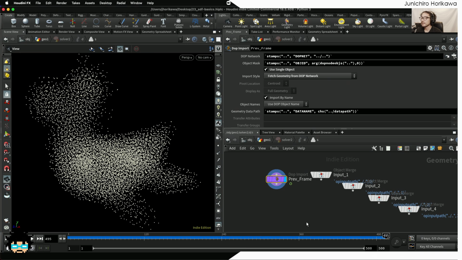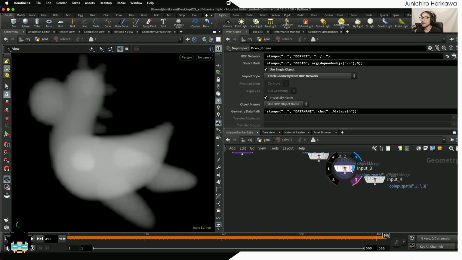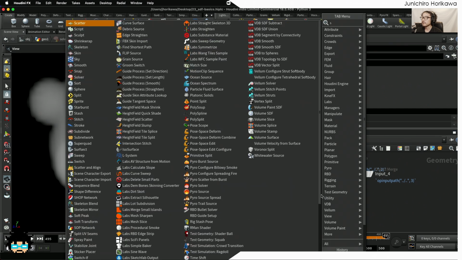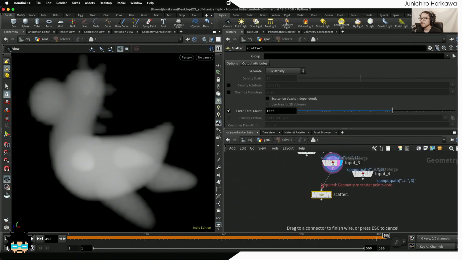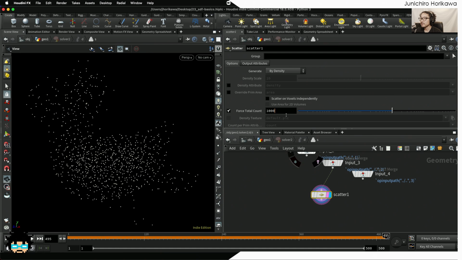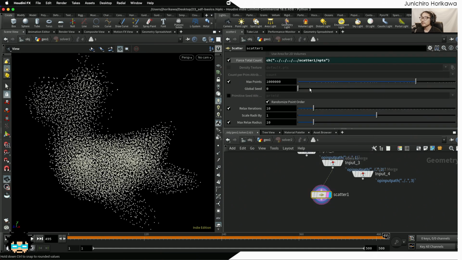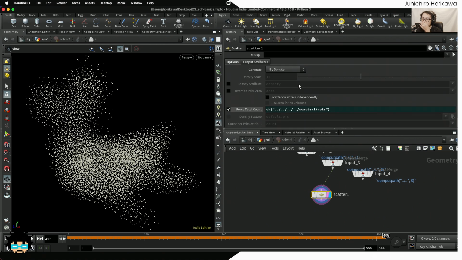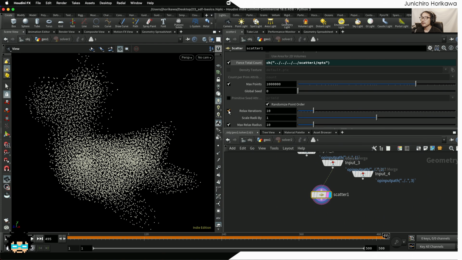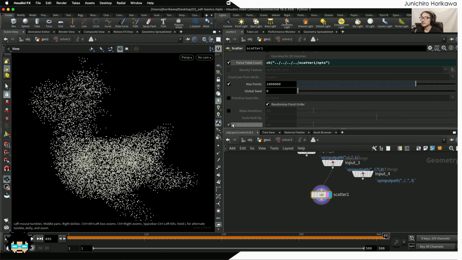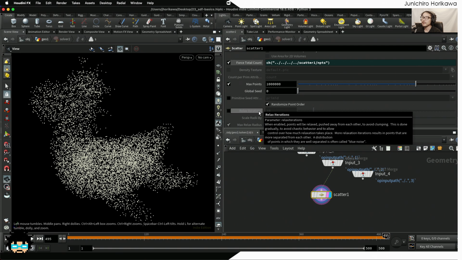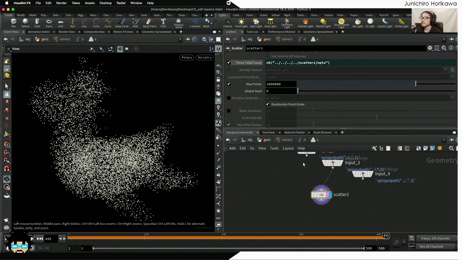Now, first of all, I am going to look at the volume that I have as input and use the same scatter node to scatter the same number of points at each frame. Now, if you just use the normal setup, it's a bit too slow to do this every frame, but by checking off this relax iterations, it'll be much faster. So let's just disable this one for the animation.